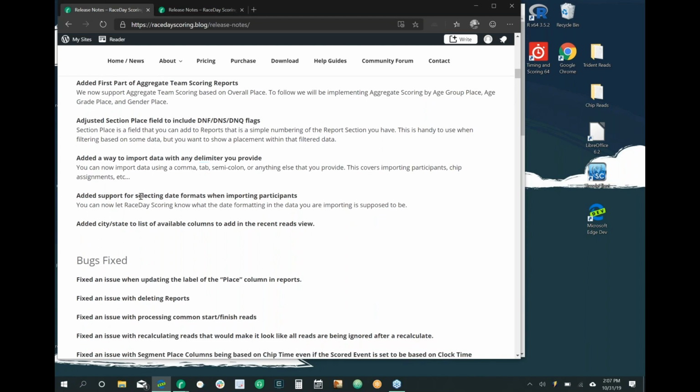We've added support for selecting date formats when importing participants. So now when you import participant data, you're able to say that my date formatting will be month, month, day, day, year, year, year, or day, day, month, month, year, year, year, and so on. Sometimes international customers, more importantly, will have dates in a different format. So we used to assume that it was standard American format, I guess, but now we let you decide on your own.